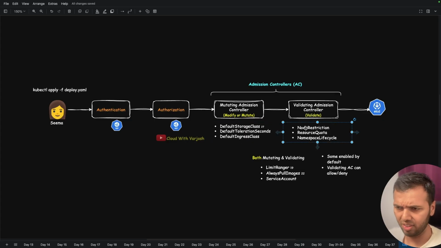First is node restrictions. So we know that all our nodes are running kubelets. If I have, let's say, worker node 1, I would want the kubelet that is associated with worker node 1 to only be performing actions in worker node 1 and the pods that are running in worker node 1, nowhere else. Hence, this node restriction plugin ensures that the kubelet can only modify the node on which it is running and the pods in that node.